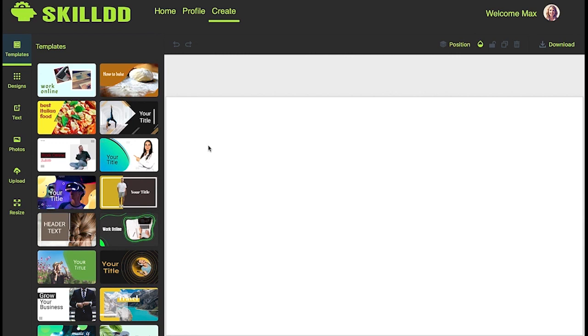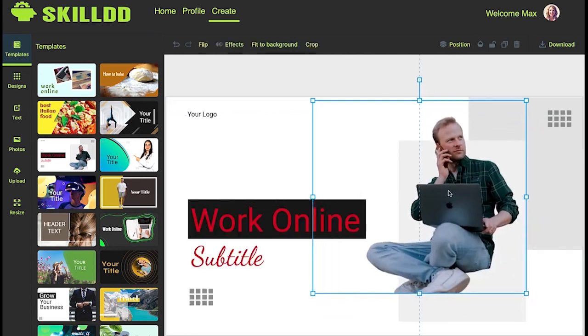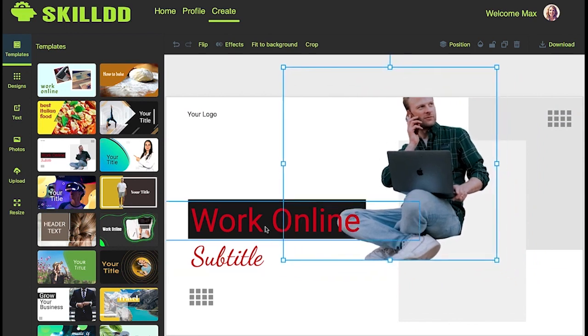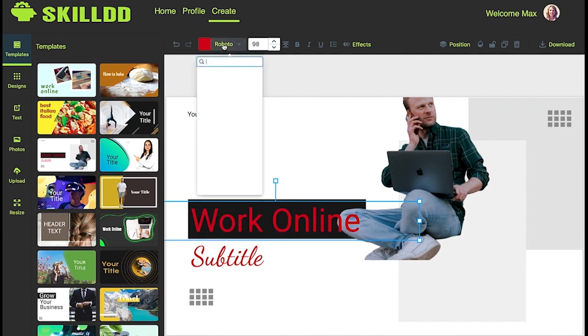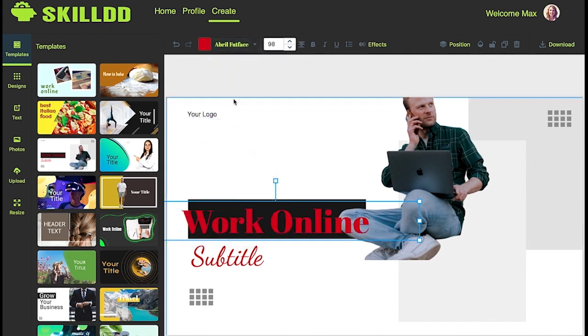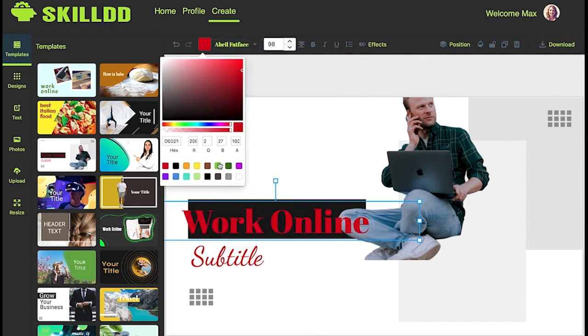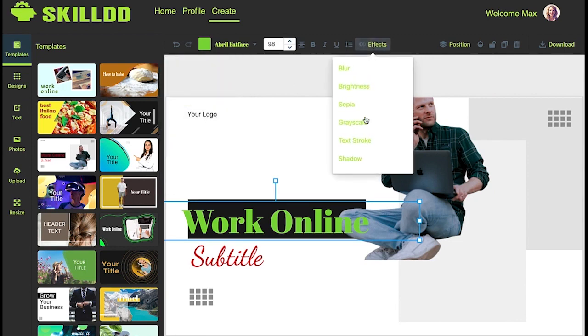And let me show you how you actually customize these thumbnails. You can move all the elements around just like this. You can change the fonts, so just highlight it and then select the font that you would like to have. You can change the font's color just by clicking here. And if you know the color code, you can also add your own color code here. Then we have different effects for you, like grayscale, shadow, text stroke. So just go through it yourself and have a look at the different effects.